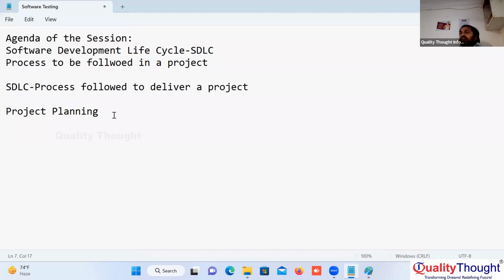In any IT project, whether a banking project, insurance project, or e-commerce project, the first level activity is planning. What is the first phase in an IT project? Planning. In the planning phase, who will be involved? The project manager.